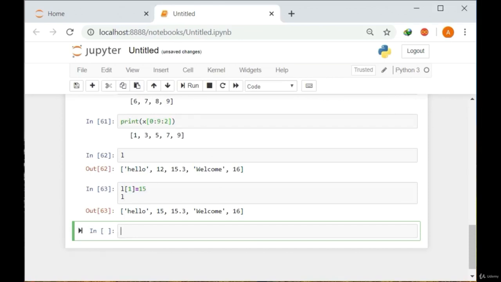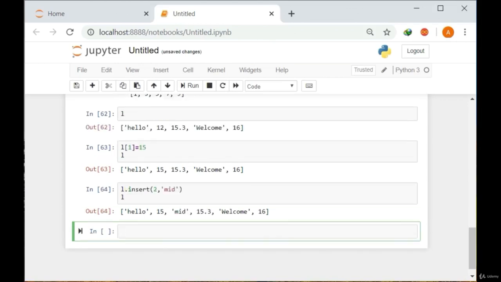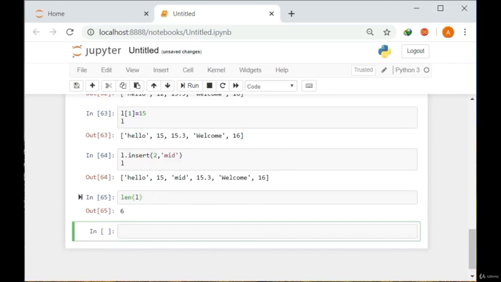Another variation in the insertion operation would be, I want to insert an element in between 15 and 15.3. I want to insert a new element by keeping my list as it is. So I can do it by using an insert method. So all I need to do is to write L, that is my list, dot insert. Then you need to specify the index where you want to put your new element. So I want to put it on index 2, that is between 15 and 15.3. So 2, and the value that I am going to put in between is, let's say, mid. If I did that and print L, you can see we had a new value mid. And if I print out the length of L, you can see it has been increased to 6.